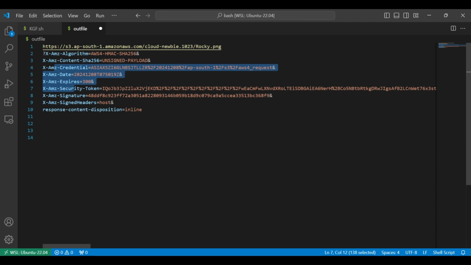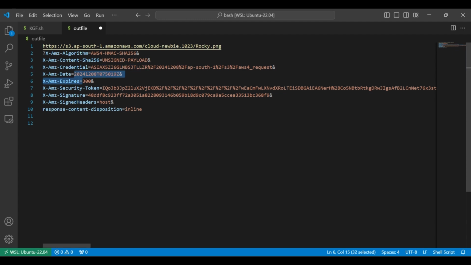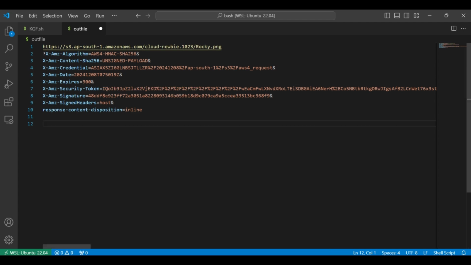This X-Amz-Algorithm is responsible for verifying whether the link is valid or not. AWS uses HMAC SHA-256. This X-Amz-Content-Sha256 indicates the file contents are secure. The next one, X-Amz-Credential, contains temporary credentials that are tied to your AWS user, meaning the user who created this bucket. Next is date, the date and time on which this link was created. Next is expires, which contains after how many seconds this link will expire. Next is security token, which is part of the temporary access given by AWS. Overall, anyone with this link can view the object in the bucket until the security credentials expire.